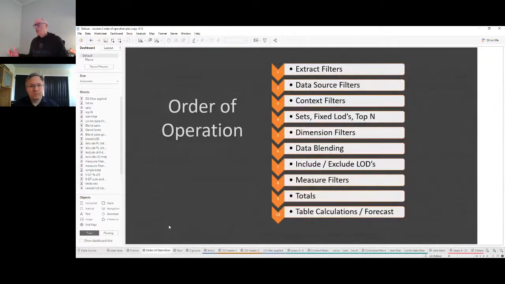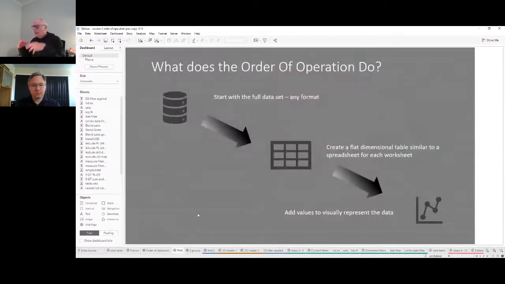And I like to use this model. I know there's several different models out there for the order of operation. I like to use this model, the 10-step model. I think we have to start with an understanding of what the order of operation does and what's being accomplished as you create each one of your worksheets.